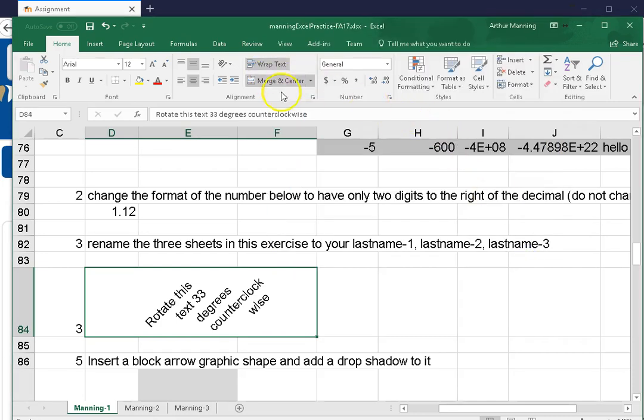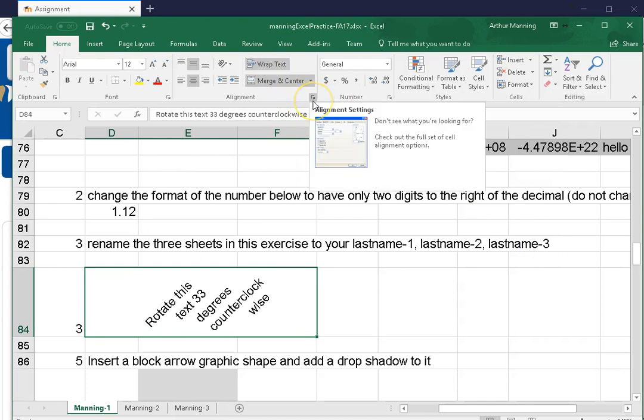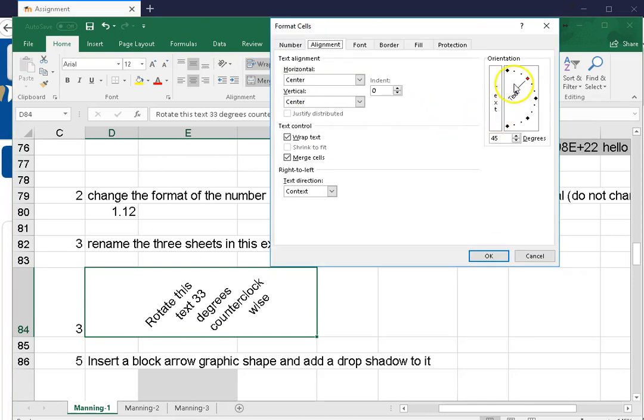Another way I could have gotten there was to go to my corner formatting, and there I can adjust my rotation. So 33 and OK.